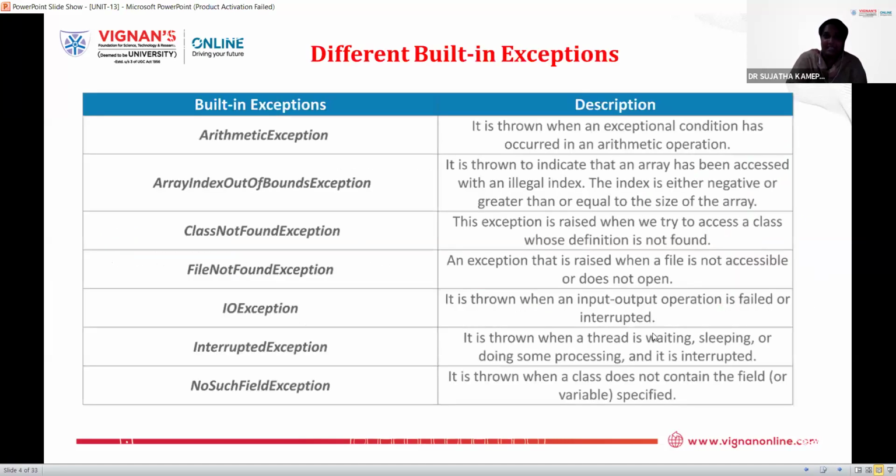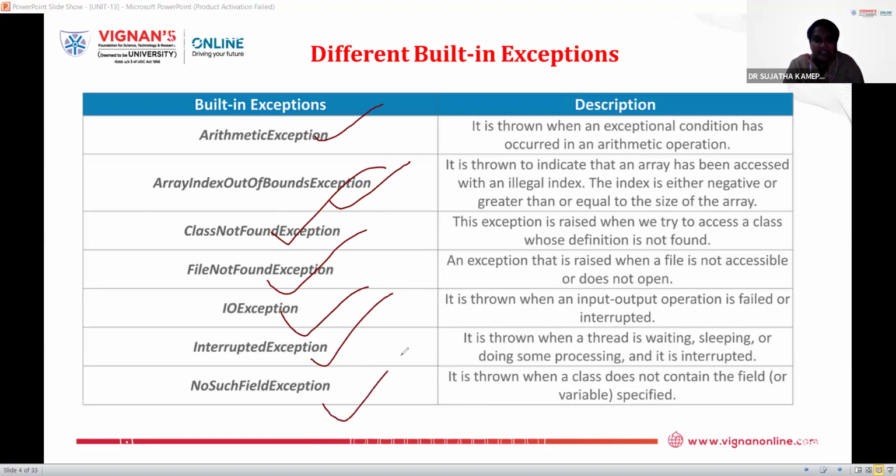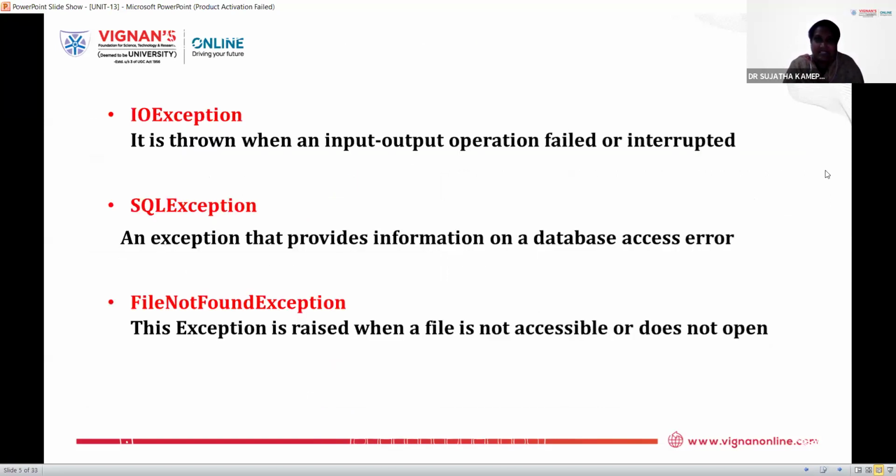Now, here you can see some of the built-in exceptions. We already used some of these in our previous session. We used arithmetic exception and array index out of bounds exception. Not only these two, we may have class not found exception, file not found exception, IO exception, interrupted exception, no such field exception, and so on. Different exceptions may be present, right? Now I'll provide the details of all these different types of exceptions.